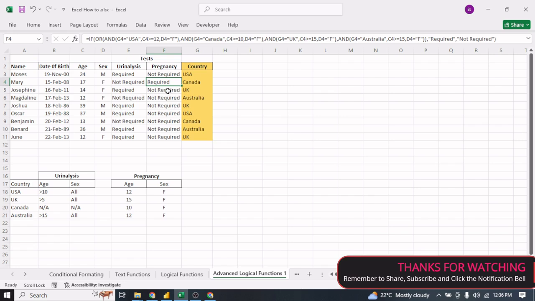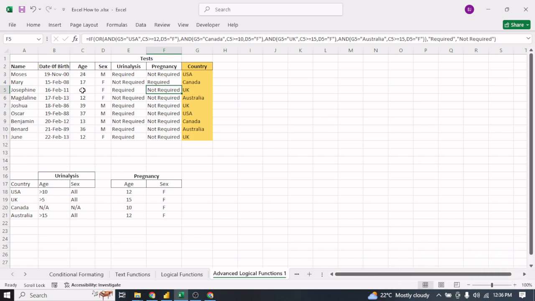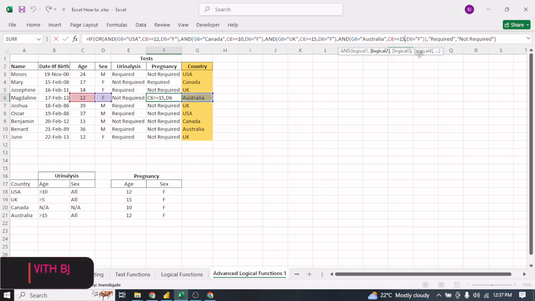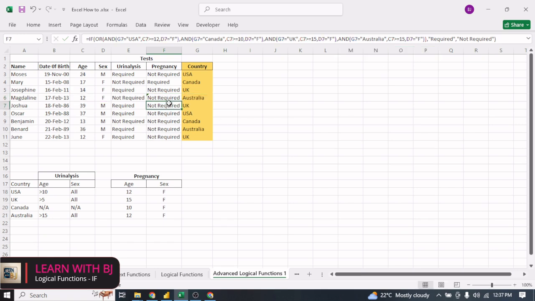When we go to the next one, now we have UK. For UK, we have 15 years and above. When you check here, we see we have 14 years. So they cannot do a pregnancy test because they are still under the age. When you go to Australia, we need 12 years and above. So this is supposed to be 12, not 15. So this is 12 years and above.